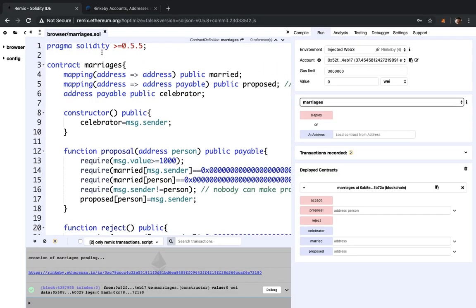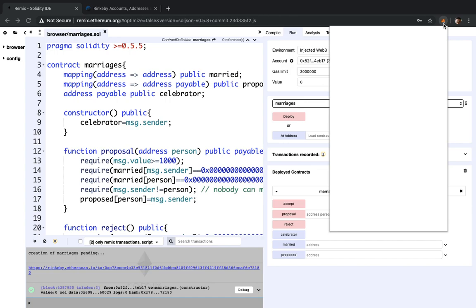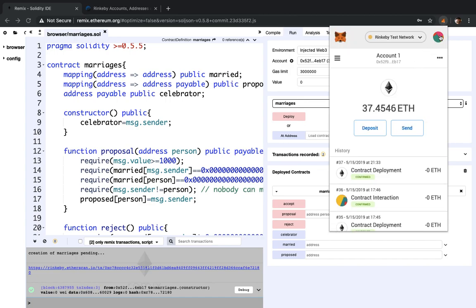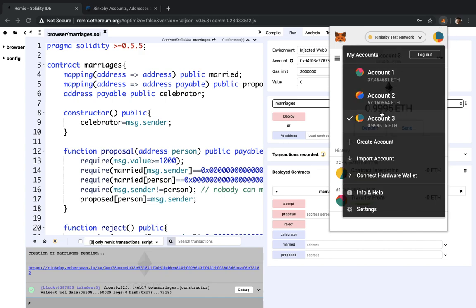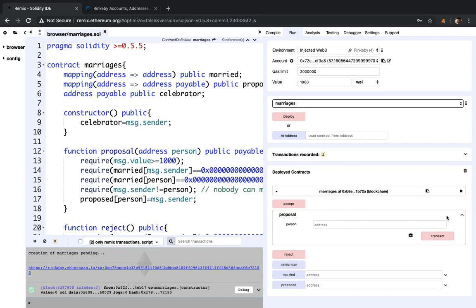Okay, let's see. Make it larger. Now, first of all, I will make a proposal. Well, let's better change it. So account 2 will make a proposal for account 3. First I have to get the address of account 3. I copy the address, switch to account 2. Now account 2, which is rich, makes a proposal for account 3. Proposal.